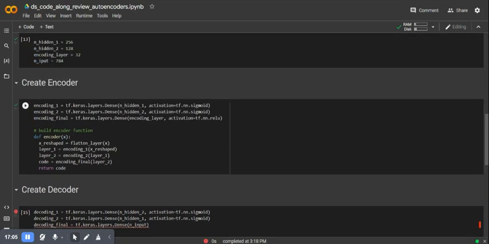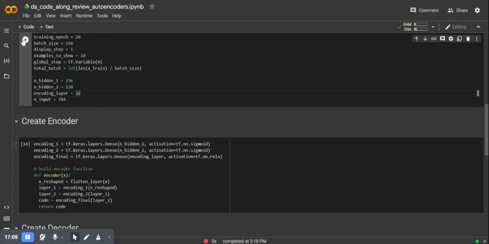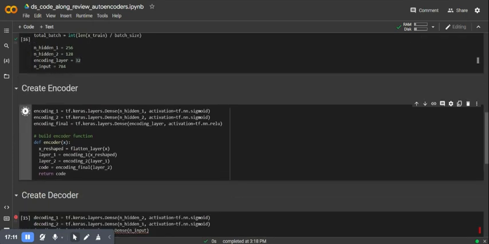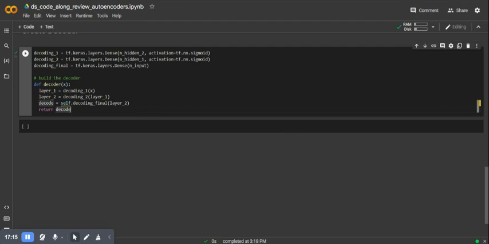Have I typed that wrong somewhere? That's why. There we go. So let's hit that again. Okay. So what we've done here, what you'll notice is that layer 1 in the encoder is layer 2 in the decoder, and vice versa.